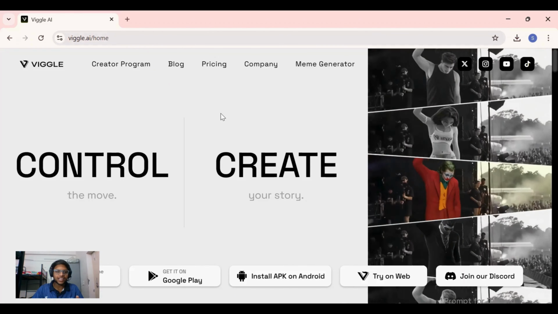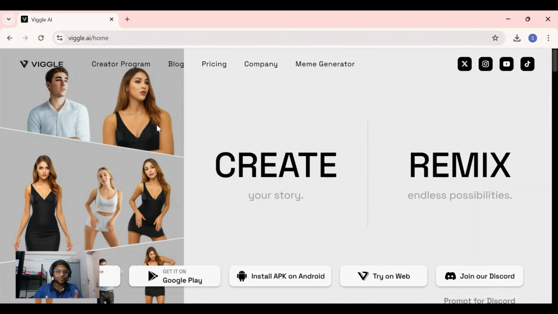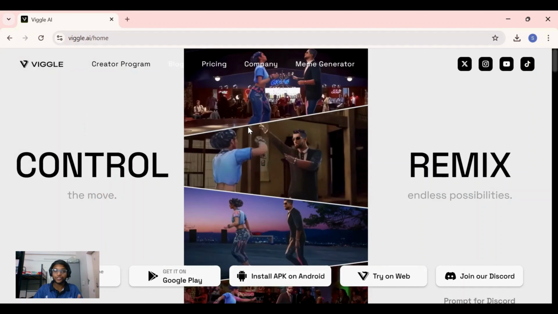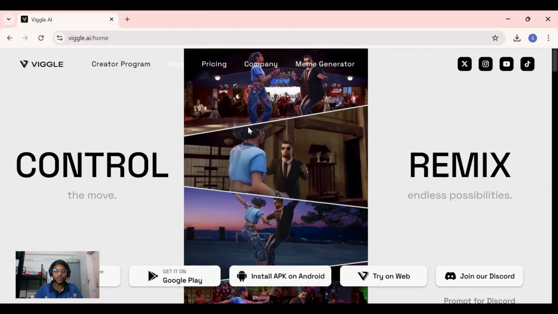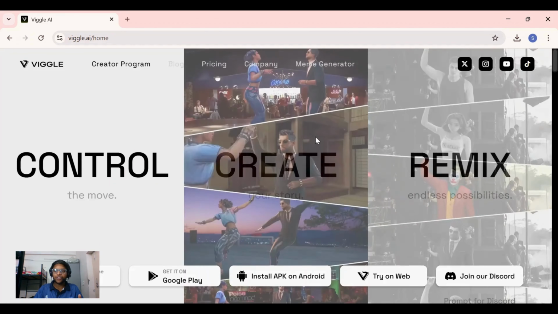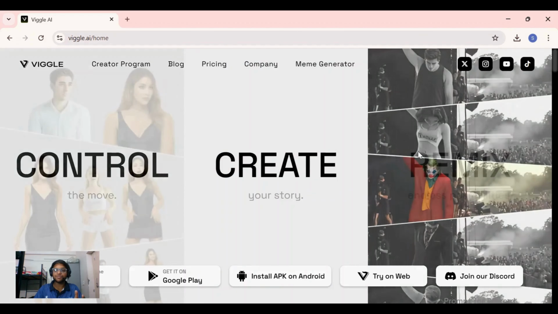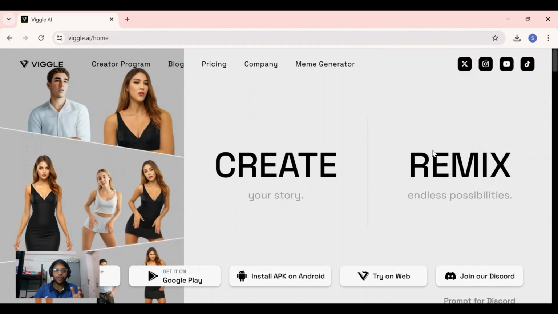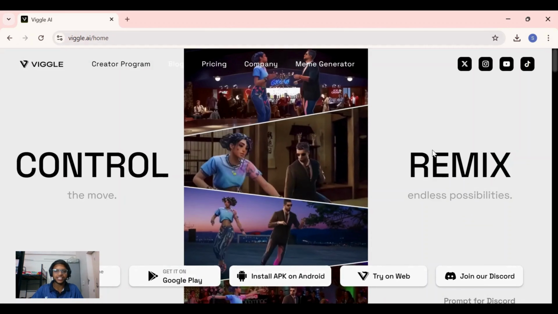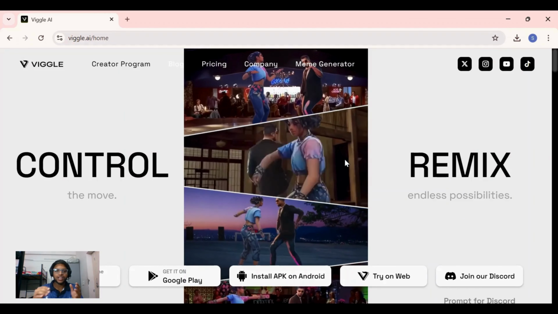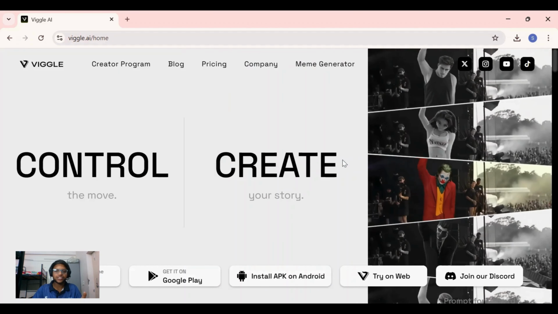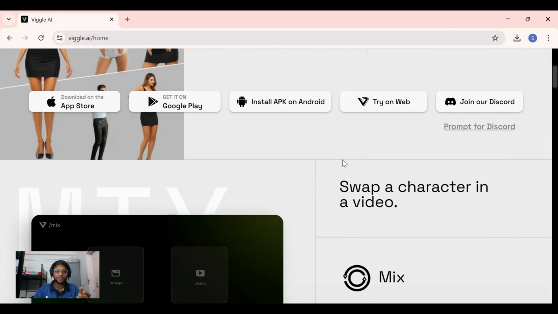What this AI does is it controls the move, as you can see on your screen. It helps you create your own story. That is what you write, what you hope to bring to life. And then it also helps you to remix endless possibilities. So the entire AI helps you with an umbrella of activities. And let's go on. Before searching about this AI, let's first learn what this AI does. So let's go through its website.